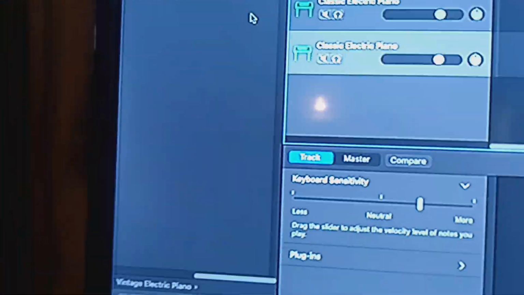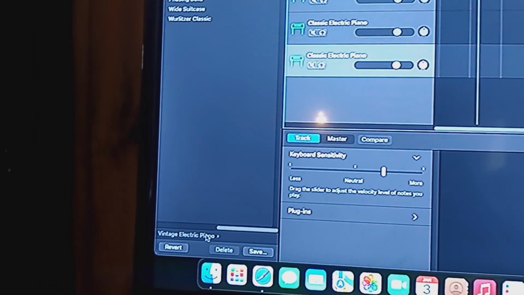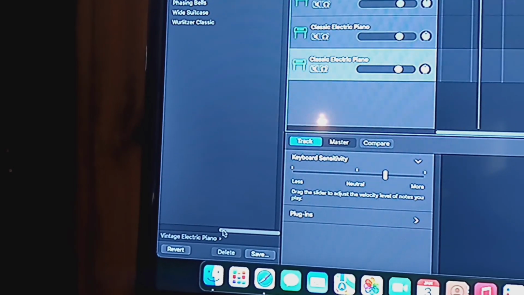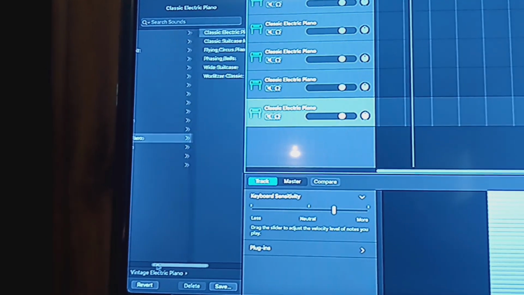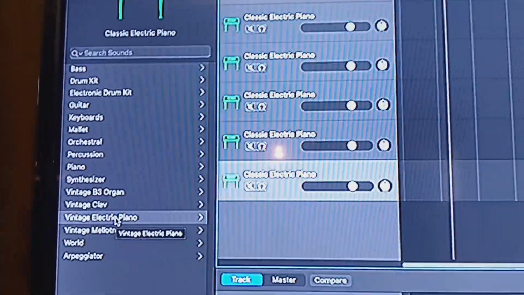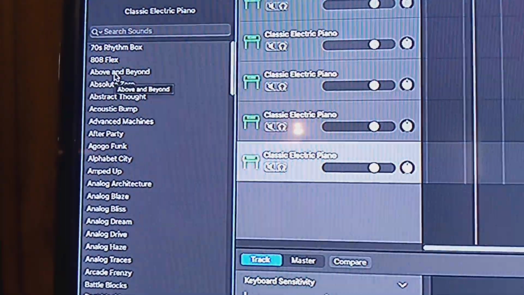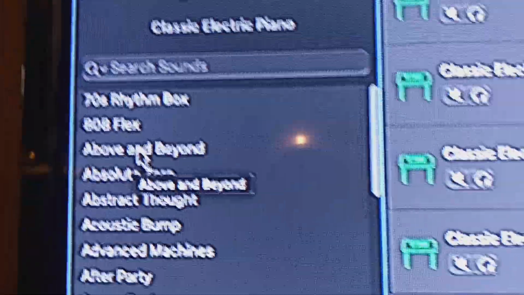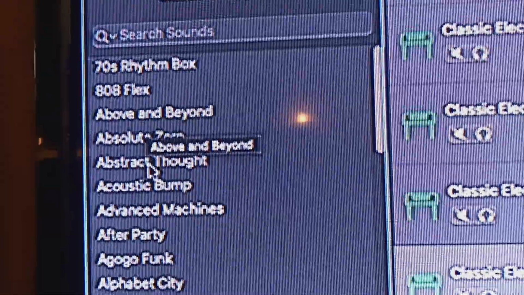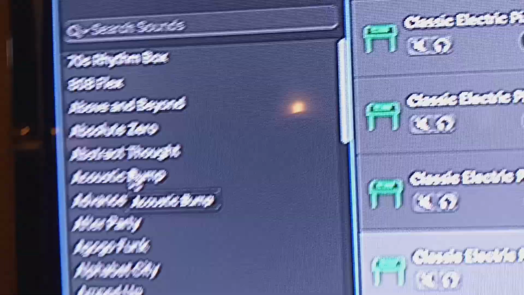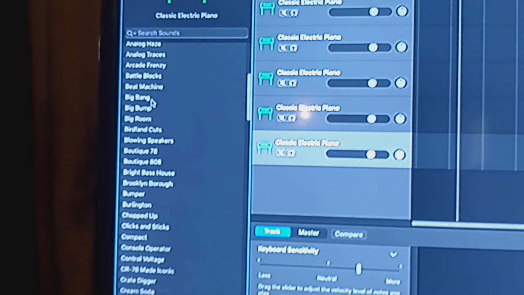Now what I want to do is go down here to the bottom. Got 2 ways of getting to it. I can either click this where it says vintage electric piano, or I could go to this bar here. If I slide this bar, watch what happens. Boom. Brings me to all of the instruments. So I said I'm gonna start off with drums. So I'm gonna go to an electronic drum kit, and I kind of found a home here with this Above and Beyond and this Acoustic Bump. There's so many more to pick from, as you can see as I scroll the menu down.